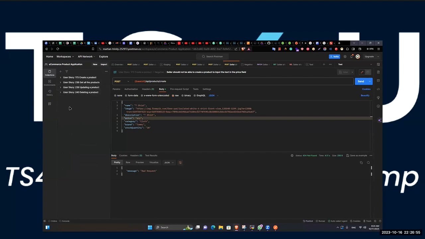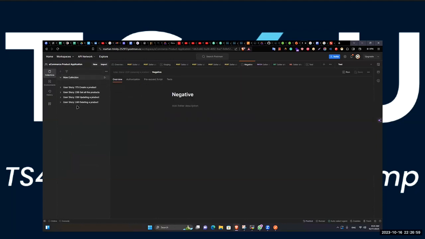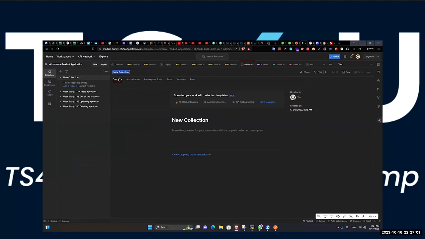So now we are going to create a new collection. It will be like a scenario where each of the APIs will be touched from one. So the CRUD: create, read, update, delete, basically.